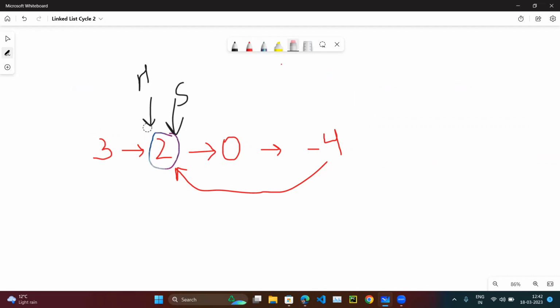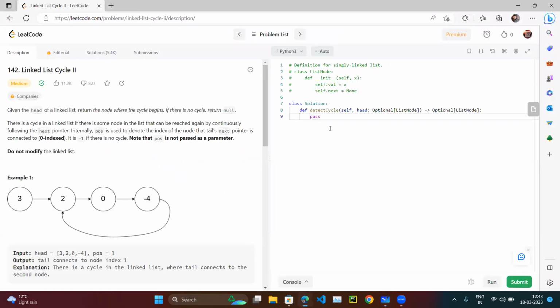Let's suppose the cycle begins at zero. Then definitely the distance from the head is equal to the distance from the slow pointer, and that is the meeting point. So let's try to run this. In this question, we are not using extra space, so we have to take two pointers: one is the slow pointer and one is the fast pointer.